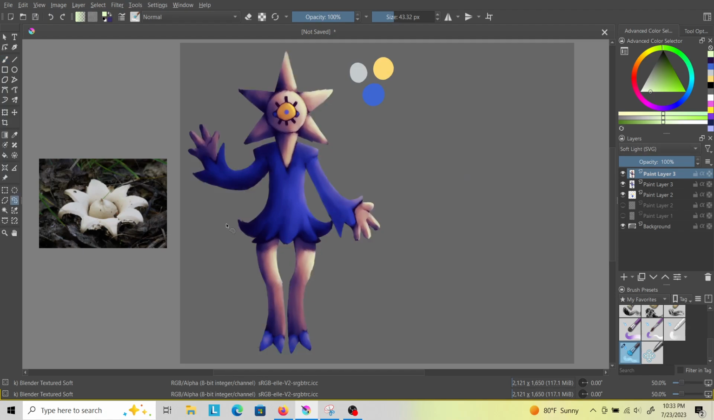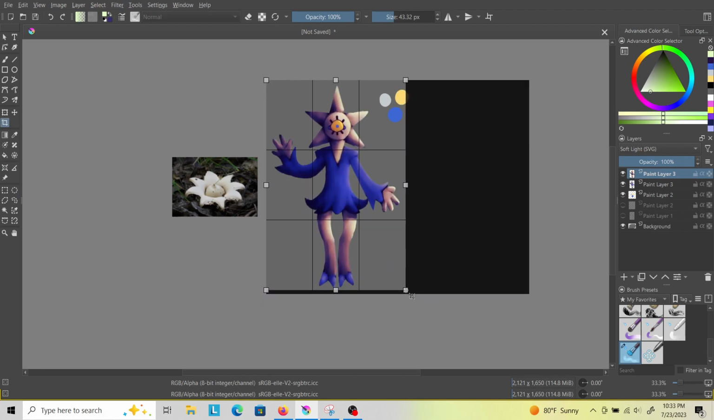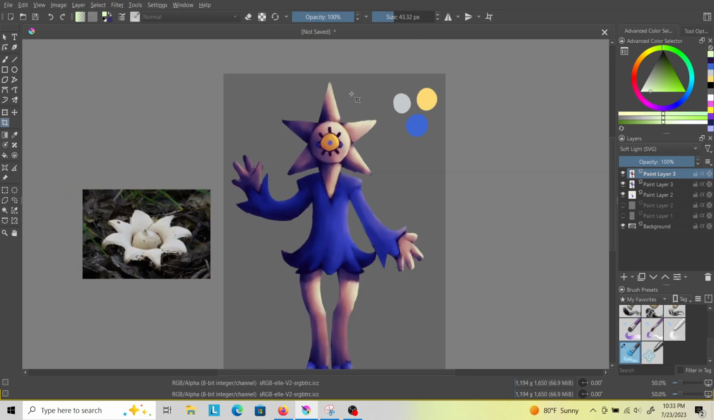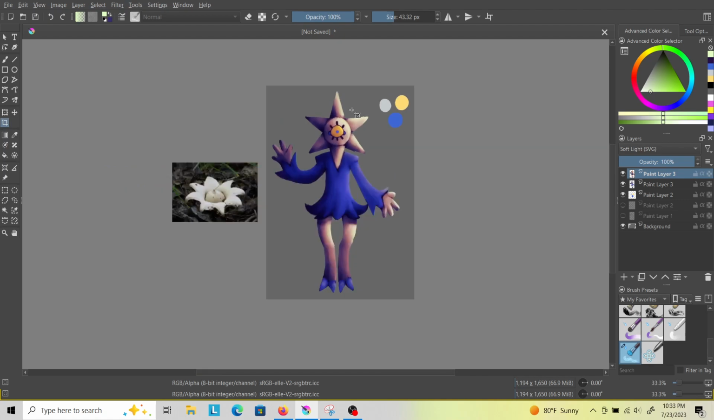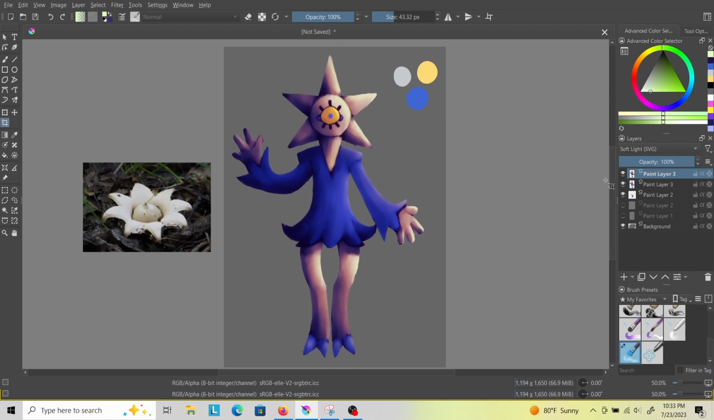Let's deselect that. And as you can see, you now have an entire special little guy. And we're also going to just crop the image down to all that's needed. And can you believe it? Just like that, you have one whole OC.